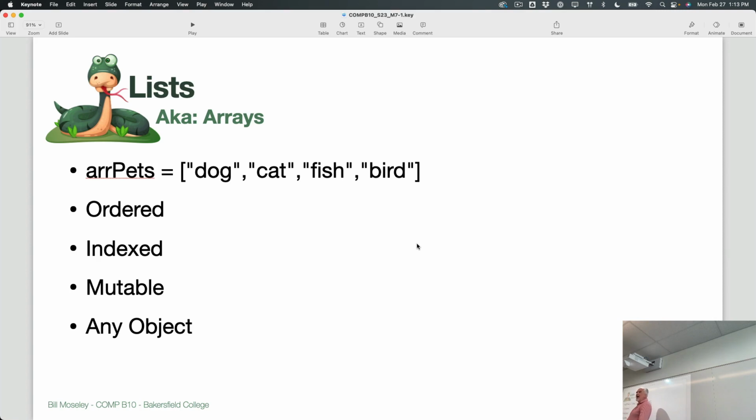So they're ordered, they're indexed, they're mutable. So a list, I can change it. I can change the order of the indexing. I can delete members. I can add members. I can do all kinds of things. I could change cat to an object if I wanted to, or a number, or whatever. It's mutable, which means it's changeable. Think Mutant Ninja Turtles if you want to remember what mutable means.